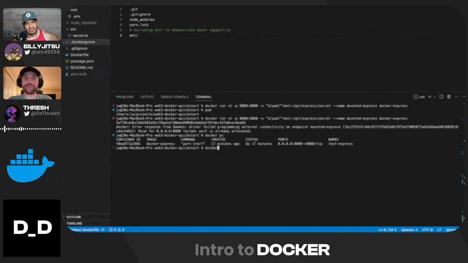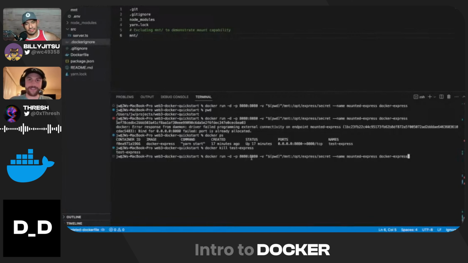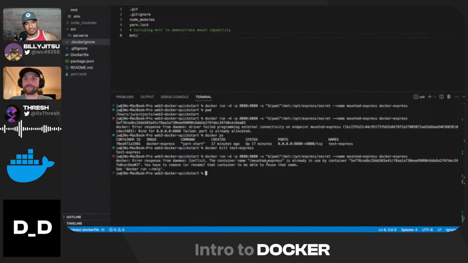I'm going to do a Docker kill on test express, and then I'm going to do our Docker run again. This is freeing port 8080 up, so we should be able to do this now. Except now I built a container that failed on the last run, so I have to delete the container that failed before I can do it. Sorry about that, but again, hopefully helpful.